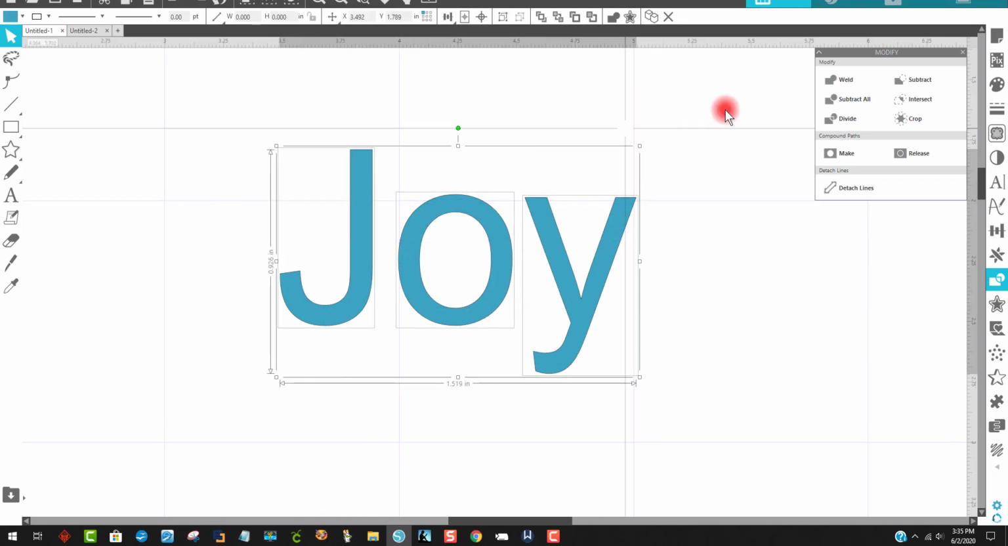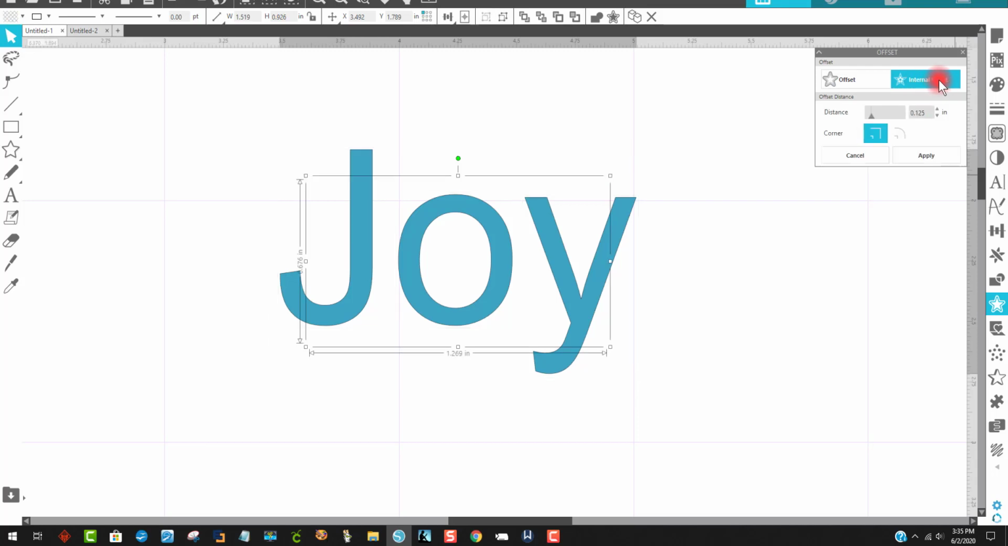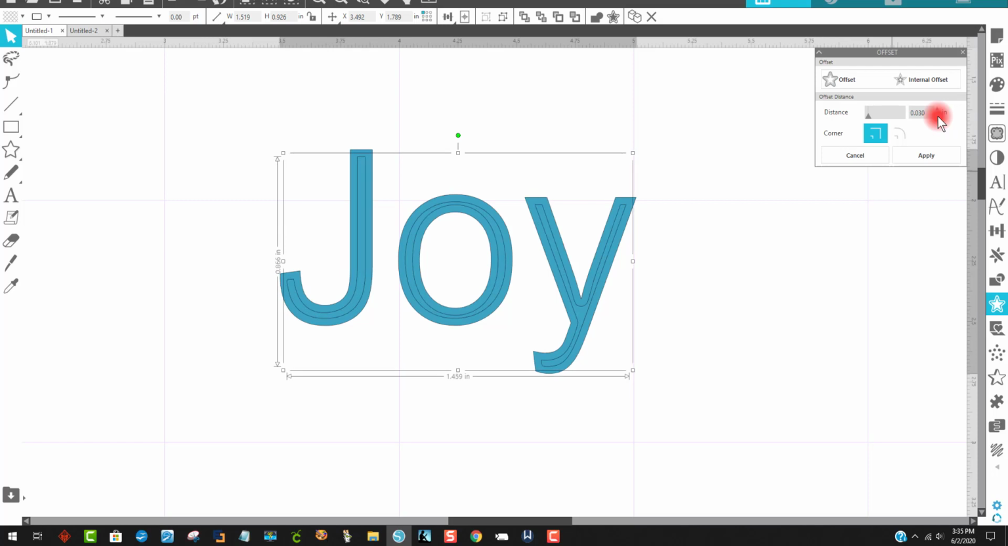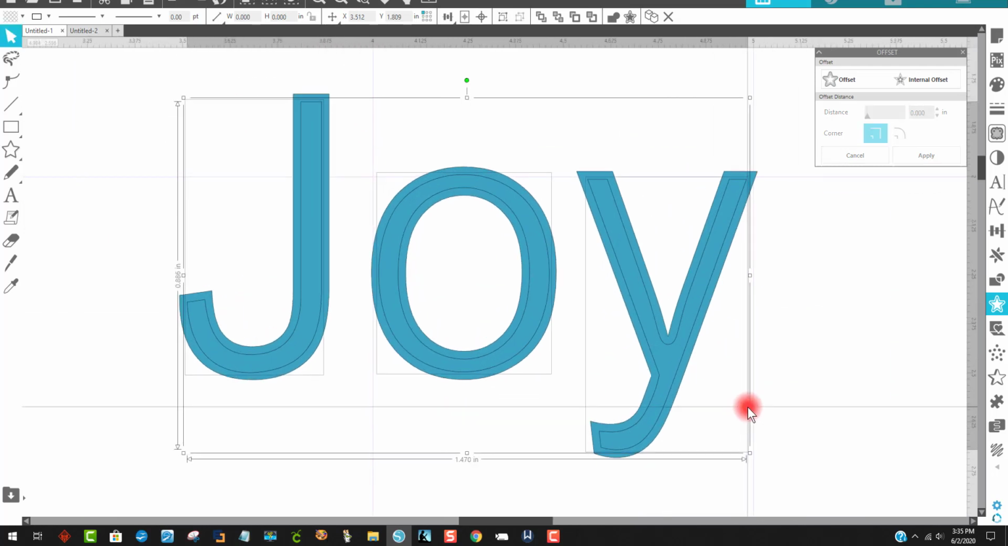After I've ungrouped them, I'm going to give each one of these letters an offset. So I'm going to grab them all together at the same time, come over to the offset panel, that's this star over here on the right hand side, and I'm going to give them an internal offset. Okay, right now you can't see anything, so I'm going to decrease the size of the offset, and as I do that, you can see that it's starting to show up. So I'm going to stop maybe right about there. That looks pretty good to me. Hopefully you can see that well. Let me scroll in just a tiny bit so you can see for sure. You see the internal offset I've made.